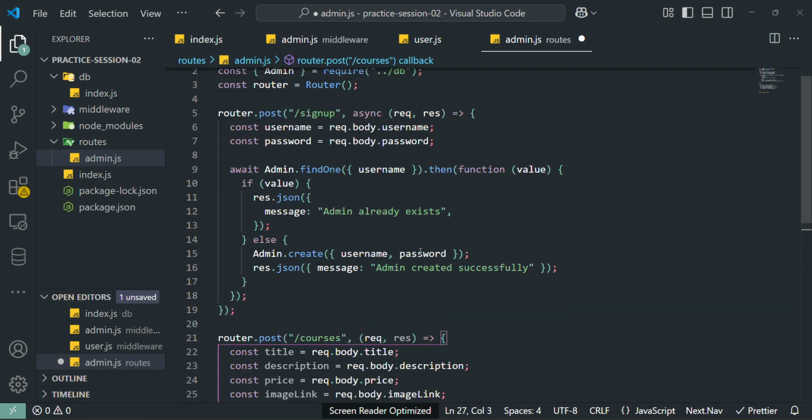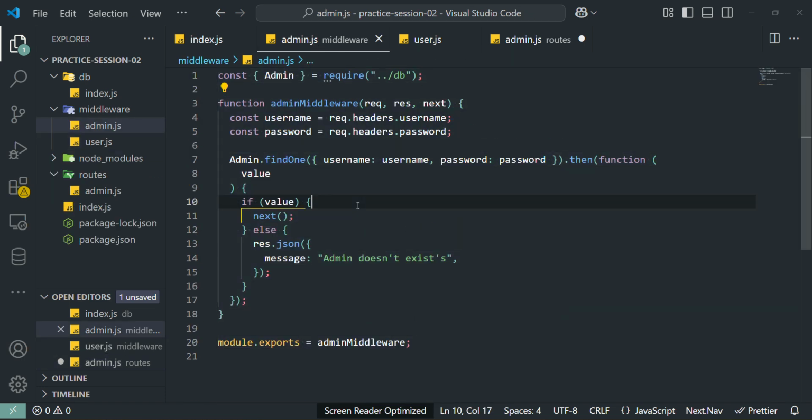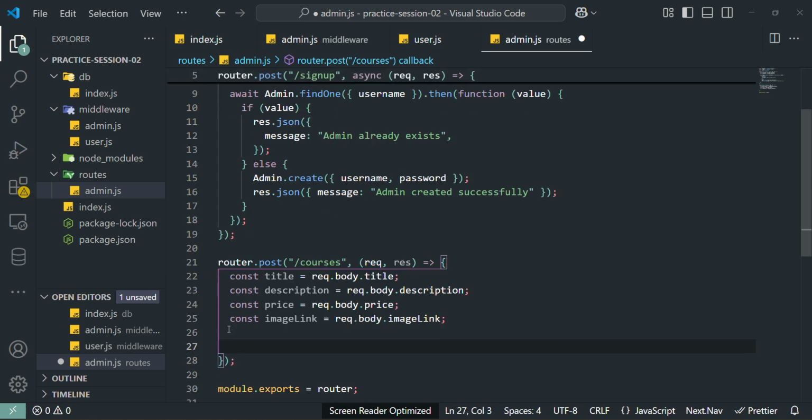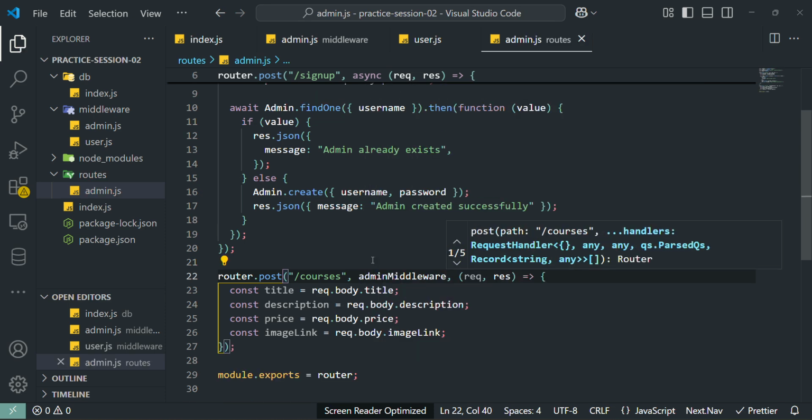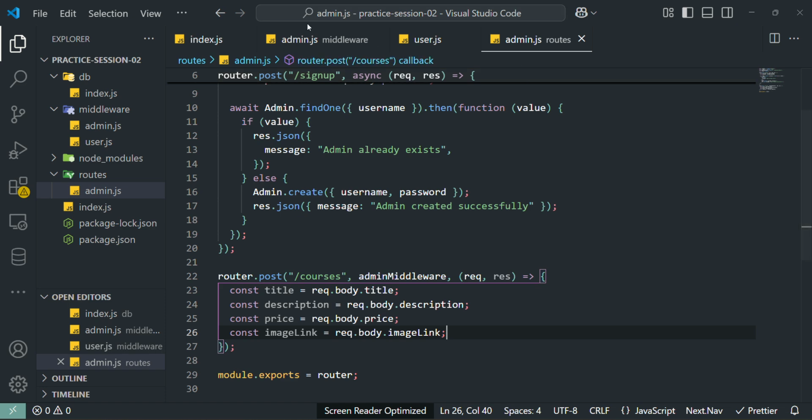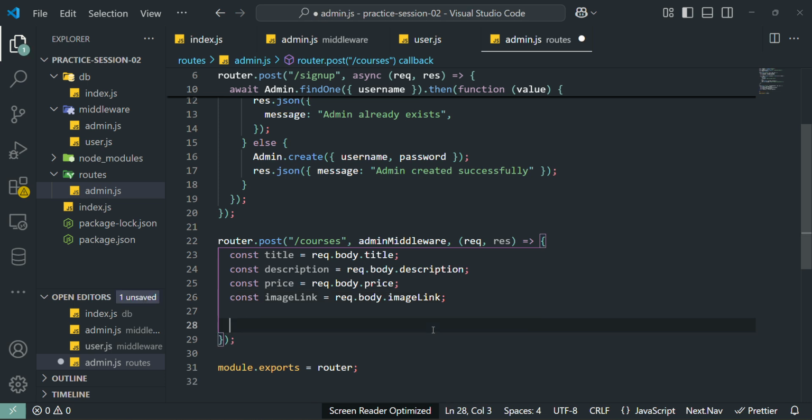Now we want to create the courses if the admin already exists in our database. So now let's get this over here. To use this middleware, you just have to paste that admin middleware over there. So admin middleware, and we are all sorted. Now this function will run for this also. If everything is correct, the course will be created.